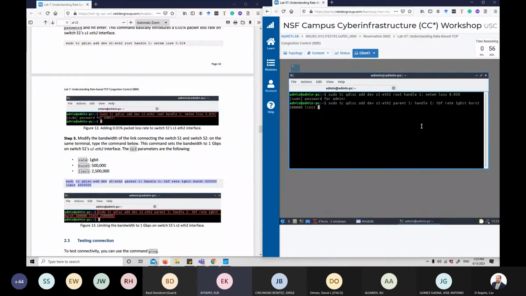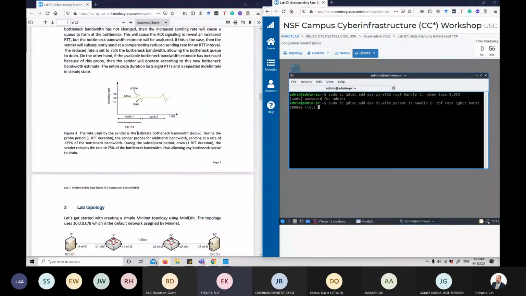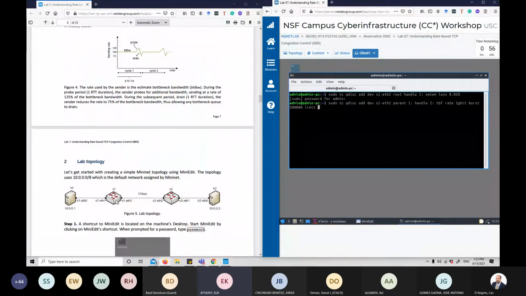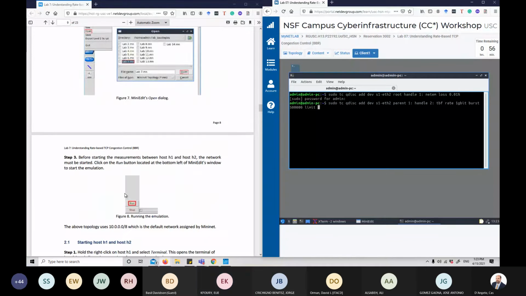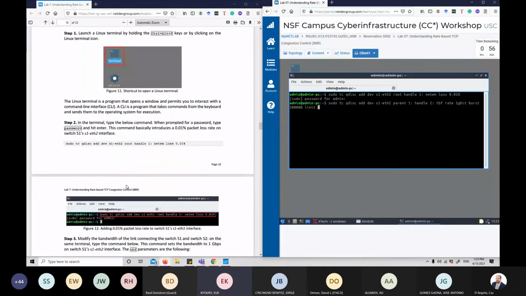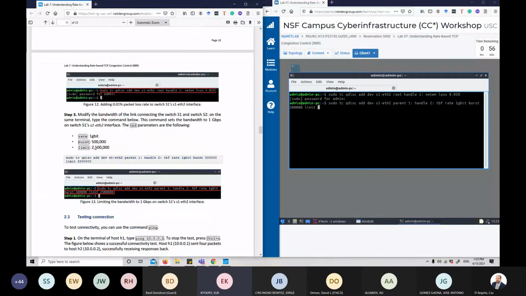And the limit, which is very important, the limit is really the router's buffer size. So here we are talking about the buffer size on the switch S1 here. So we are changing the buffer size. The value that we are using for this test is 2.5 megabytes, so 2,500,000 bytes. And what I did so far is that I added 0.01% loss emulation, and also I configured the link to 1 gigabit with a 2.5 megabyte buffer.